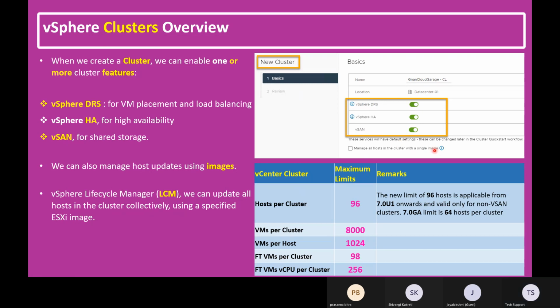Okay. And within the cluster, the maximum limit for hosts per cluster is 96. This 96 count is applicable from 7.0 update 1 onwards. But in the previous scenario, until the 7.0 general availability version, our ESXi host maximum per cluster was only 64. But in the latest versions, we can add a maximum of 96 hosts within a cluster. Okay, this information, as we know, is exported from the VMware configuration guide.